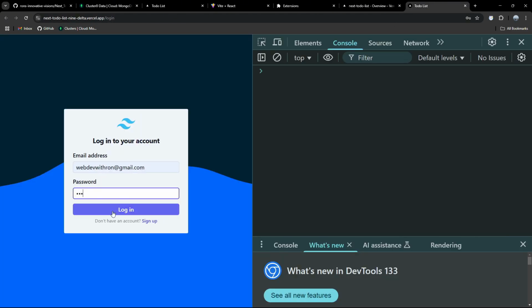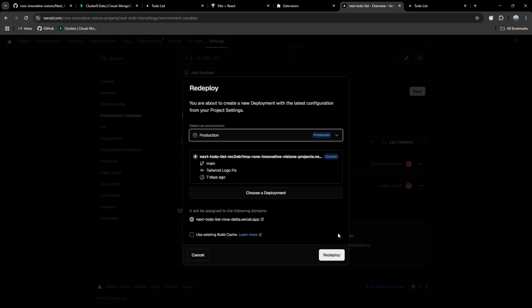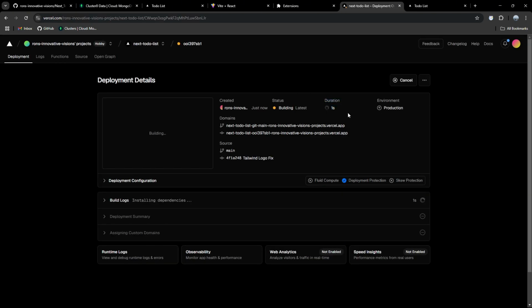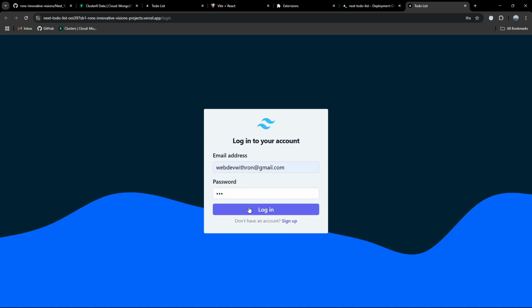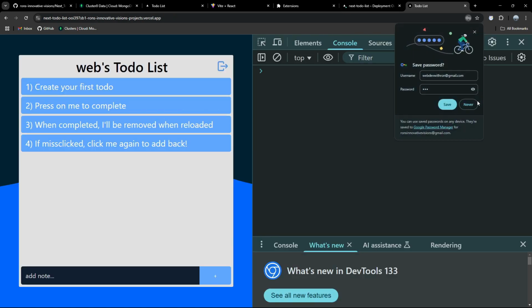So if I log in, this might take some time. And now, of course, I have to redeploy everything. So I'm going to wait until this is done and show you what I wanted to fix. And so there it is. It's ready. So I'm going to open this again. Let's try to log in and let's see. So there we go. Everything works.